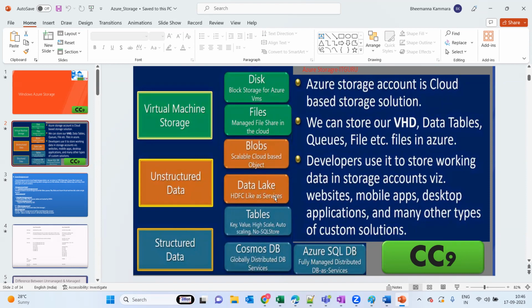We will discuss this, just try to understand what kinds of options we have if you want to store the data. One is virtual machine storage, unstructured data, and structured data. What is structured data? SQL is an RDBMS, and all the RDBMS flavors come under structured data. Structured data means there is some structure format you maintain: you have rows and columns, vertical and horizontal, and you have to follow some structure.